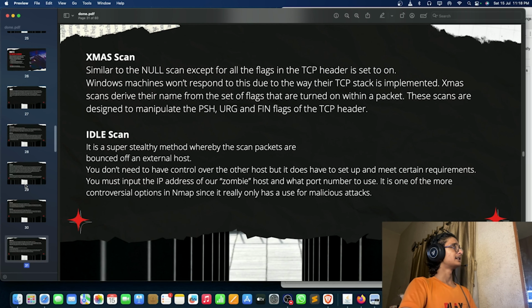Okay. Then Xmas scan. I have seen many people haven't heard about the Xmas scan, but let's take a look at it. It is similar to null scan, except the flags in the TCP header are set on. Windows machines won't respond to this due to how their TCP stack is implemented. Xmas scan derives its name from the set of flags that are turned on within a packet. These scans are designed to manipulate the PSH, URG, and FIN flags of the TCP header.